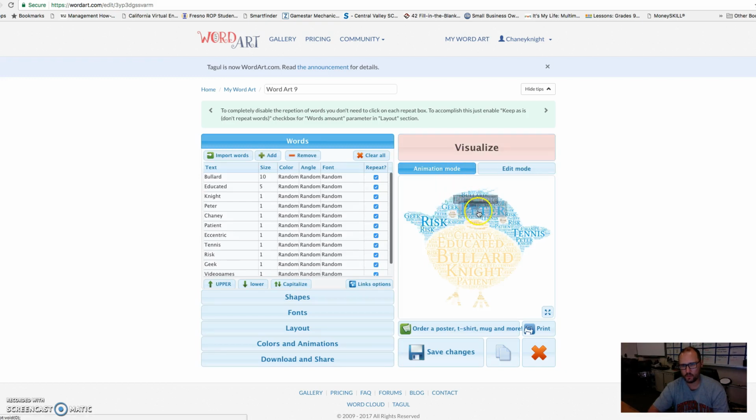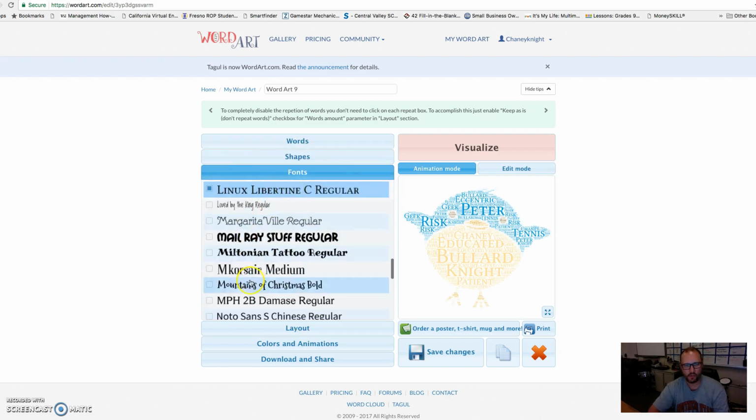I can see some of the words. Some of them are bigger than others because I changed them. Right now it's just taking on the colors to make the bird look okay. If I wanted to mess around with the colors more, I could do that. Also, you can change fonts for different things.